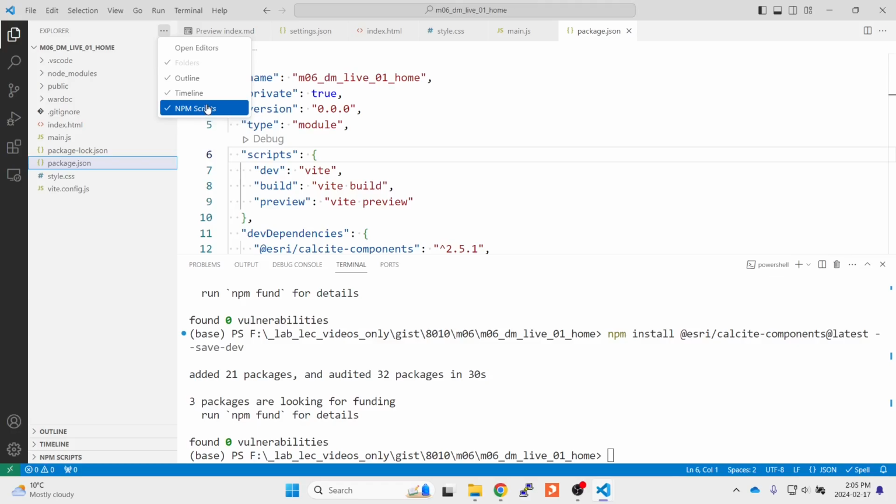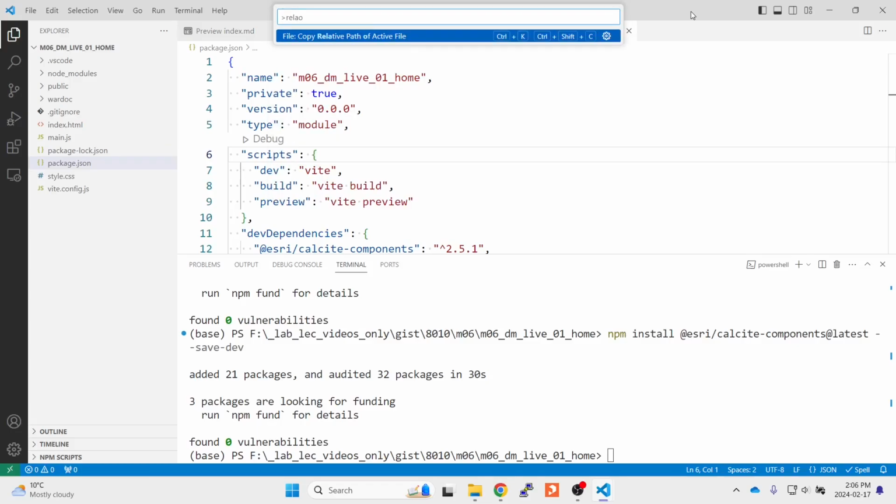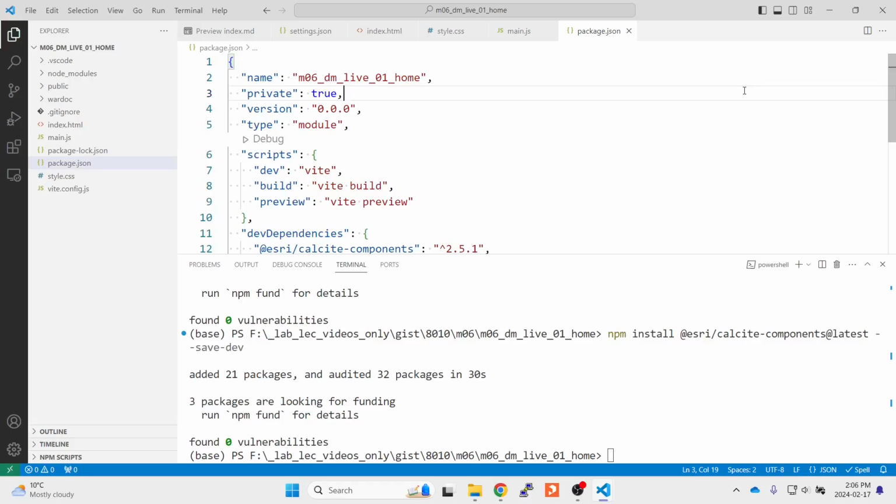If that doesn't work, then go to the command palette, and that would be Control-Shift-P, and do Reload Window, okay? Reload the window, and that should freshen it up. What you're trying to do is use a little GUI thing to run it.